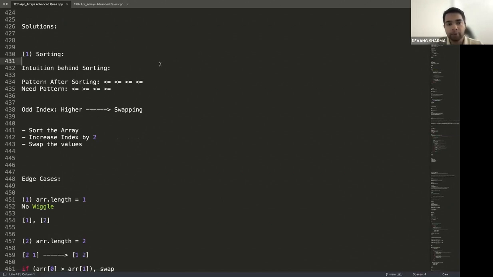See, the first and very important intuition is sorting. Why and how did we get the intuition behind sorting? After sorting, I know I'll get the pattern less than or equal to, less than or equal to, less than or equal to. What I need is just a tweak of it: less than, greater than, less than, greater than. So what do I have to do? At odd indices, I just need the value to be higher, so I can just swap the values.